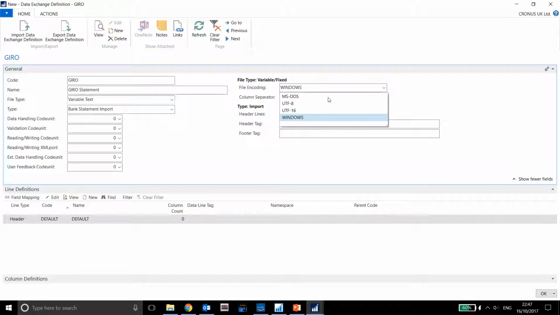Attention, it's very important, this field, because MS-DOS is very used by many banks, many institutions, credit institutions here in the world.